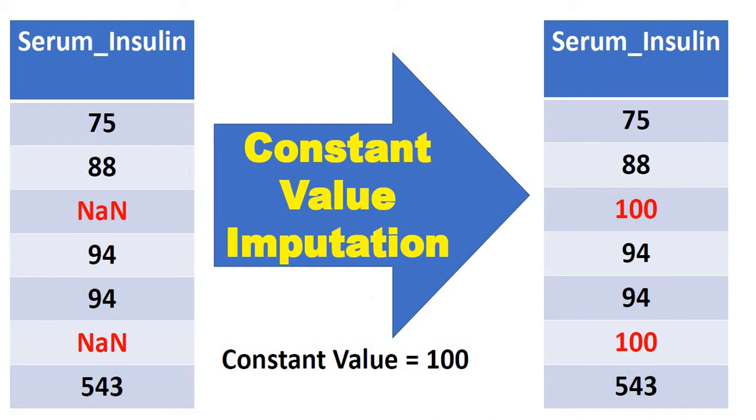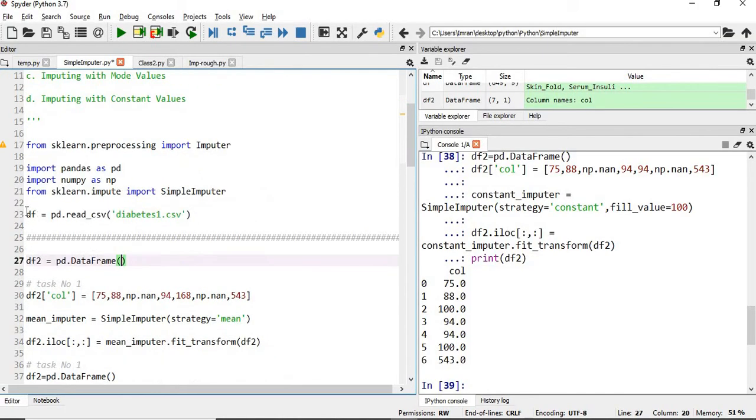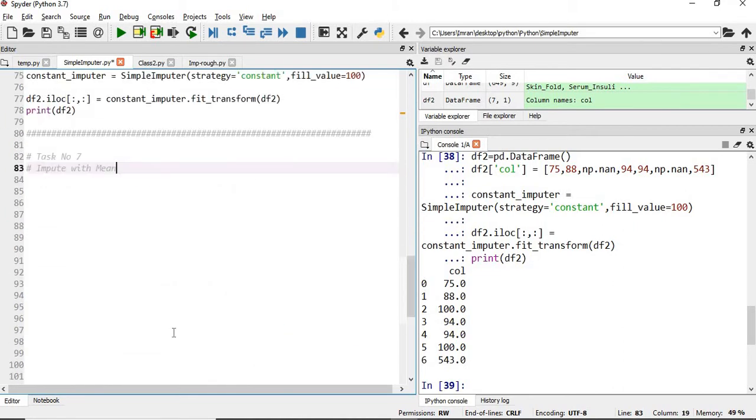Okay, now life is not as simple. We will not have a data set with just one column. It will have hundreds of columns when we do a real world analysis, even sometimes thousands. Okay, so in that case, how do we apply imputation on the data set? So now the real game starts. Okay, I have already imported df, this is my diabetes data set. So if you see, my df is already there.